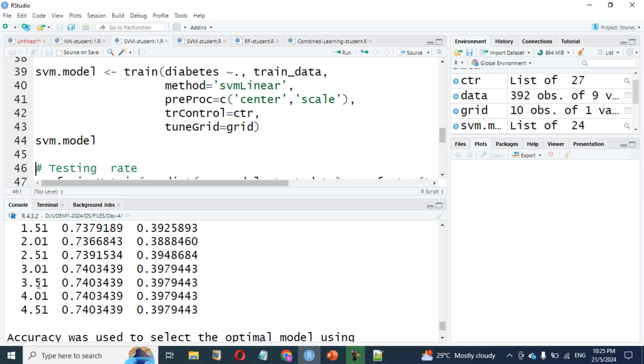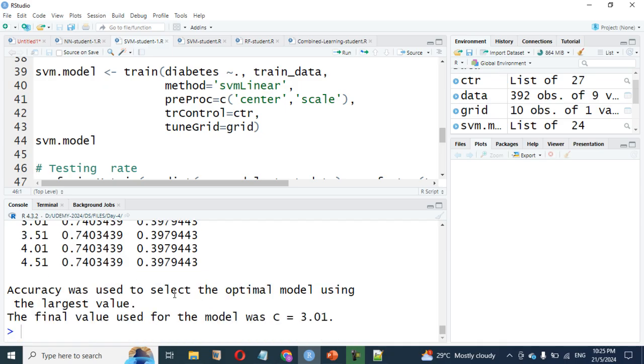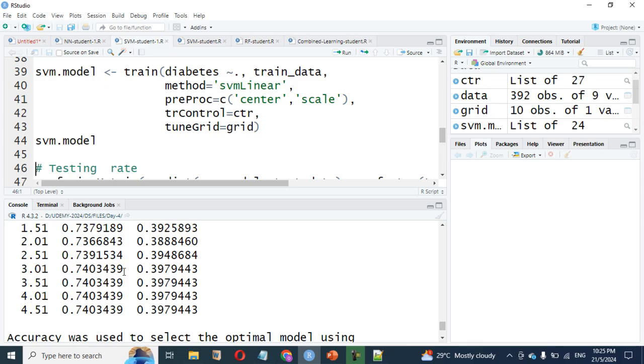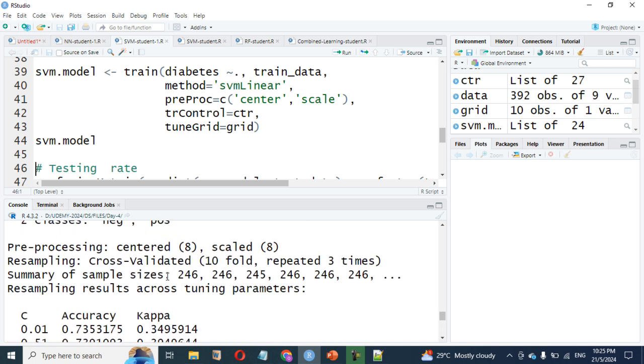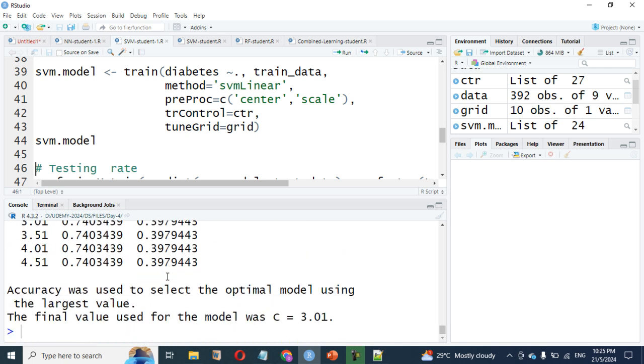So I think it can be 3 point something. You can pick C, 74 seems to be highest for training. So pick 3.01, which gives 74, and it also gives one of the highest kappa here. So that is what the support vector does. We say the accuracy was used to select the optimal model using the highest value. The final value used for the model was C.